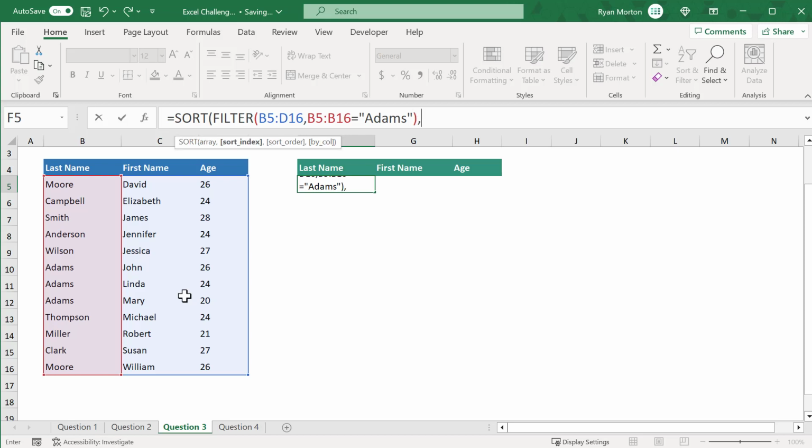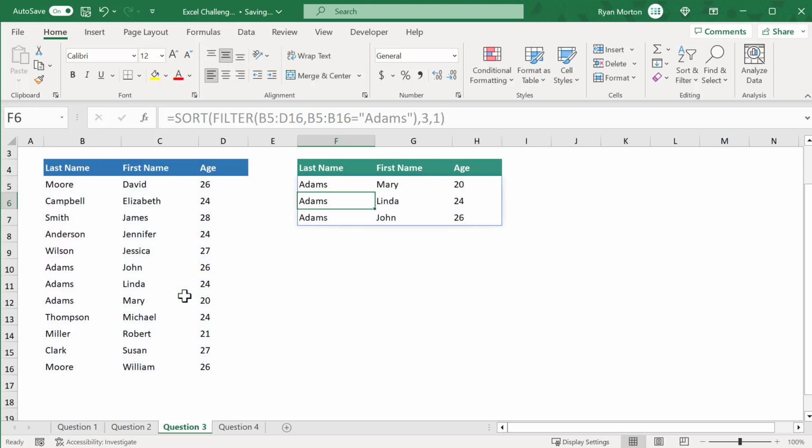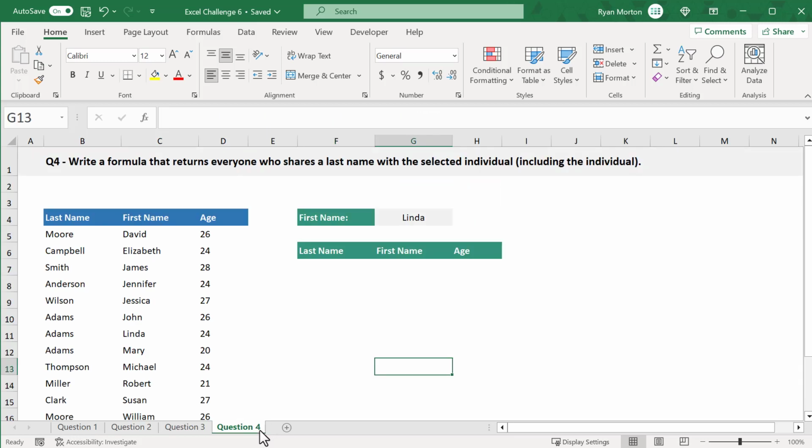Now for the second argument of the sort function, you want to sort by age, and the age is in the third column of the resulting data. So you enter in the value of 3. And finally, for the third argument of the sort function, you enter in 1 to sort the data in ascending order, or in this case, youngest to oldest. You can then close parentheses and hit enter. And just like that, you get back the 3 members of the Addams family sorted from youngest to oldest. Awesome. That finishes question 3, so you can go ahead and move on to question number 4.